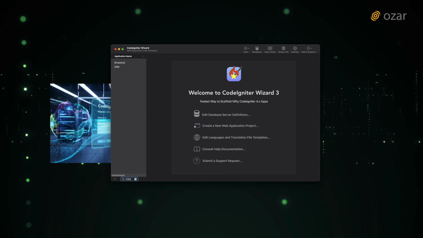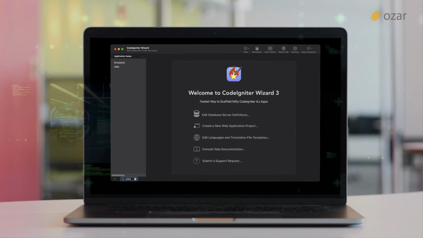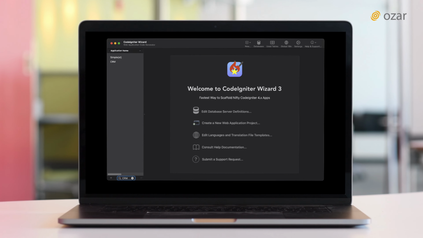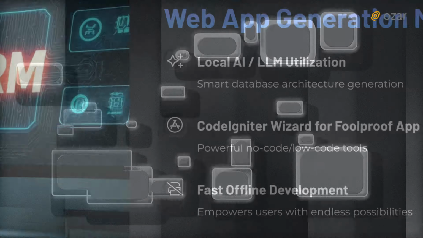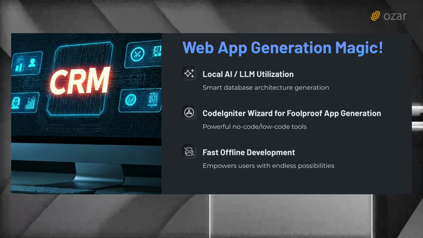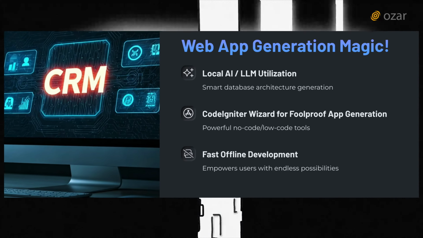With the latest developments in AI, creating apps with CodeIgniter Wizard is even more fun now, especially when used in conjunction with AI. In this video, we'll demonstrate how to create and use a simple CRM app using the latest version of CodeIgniter Wizard and a local AI model without the need to connect to the internet.